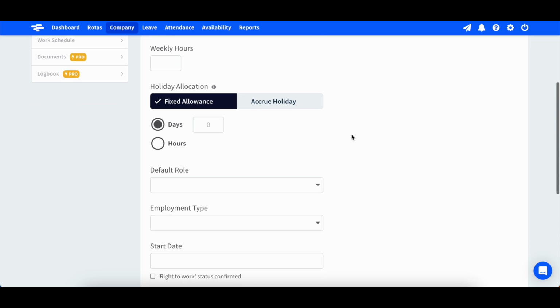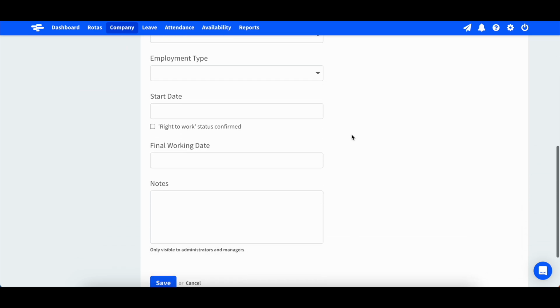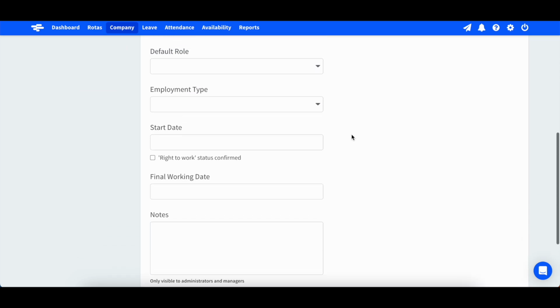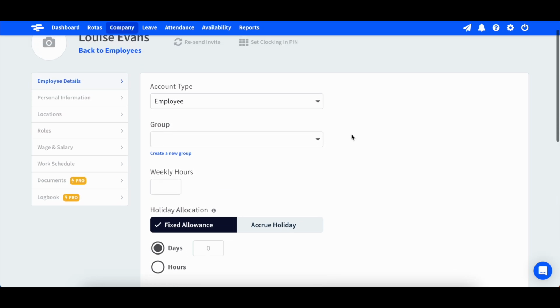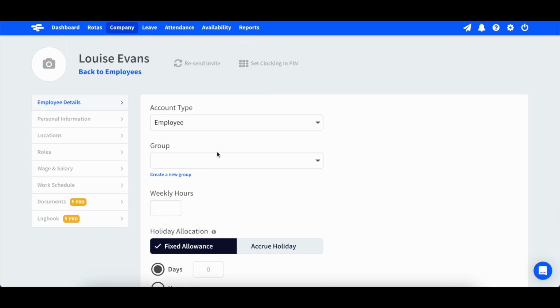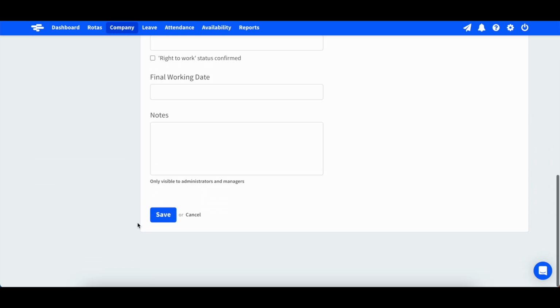Scroll down to enter the information you'd like to add to their account, for example, their holiday allowance and start date. You can also use the menu on the left to select different sections of their profile. Once you've added the information you need, simply click Save at the bottom of the page.